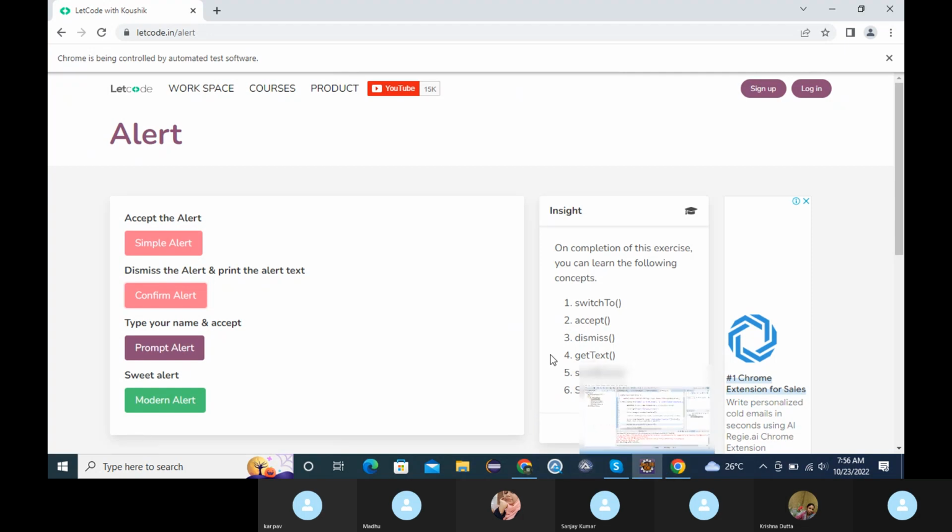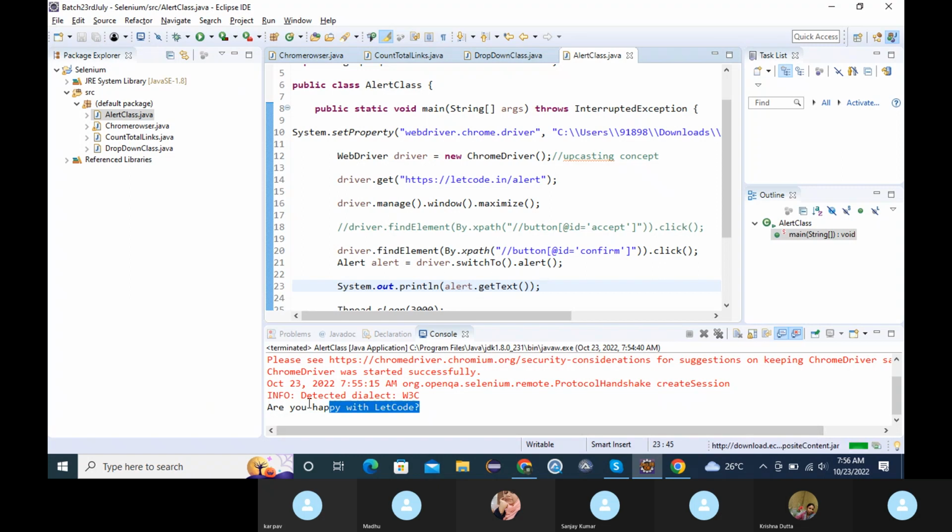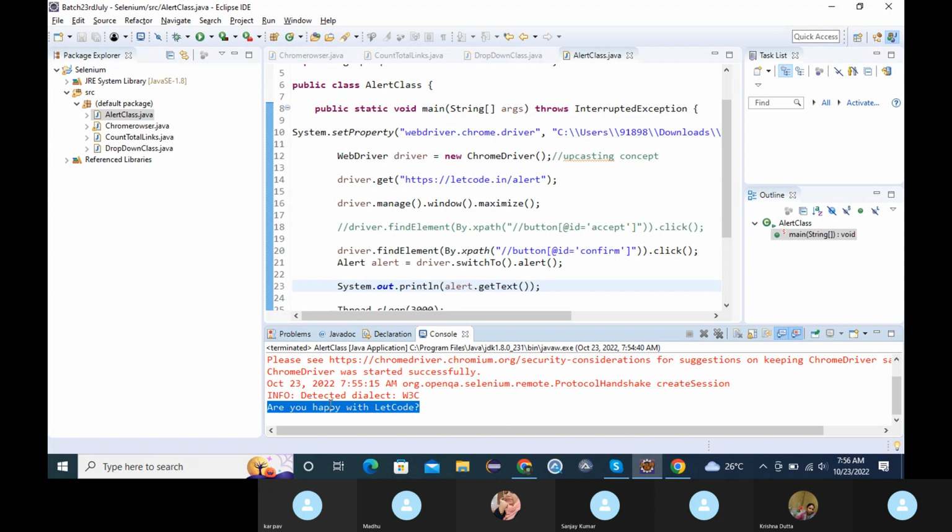So it has clicked on the cancel button and you see the message that we are printing. Are you happy with Letgo? This was the message that was displaying when we clicked on the confirm alert. So it has printed and it has clicked on the cancel button.